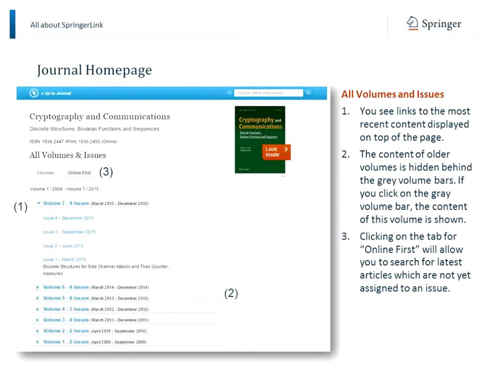Okay, so moving on to the rest of the journal homepage. As you scroll down, you'll see the links that will take you to the most recent content. This is at the top of the page, and in the flaps below, you'll see the different articles contained in each volume and issue. And as I mentioned before, the Online First tab will take you to the latest articles that have not been assigned to an issue yet, but that have been published.